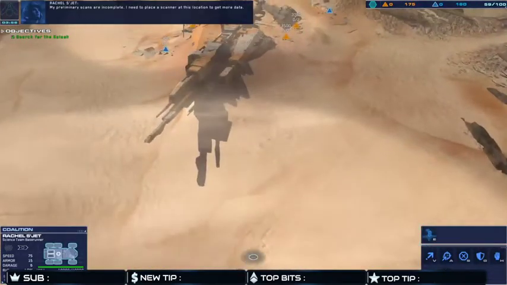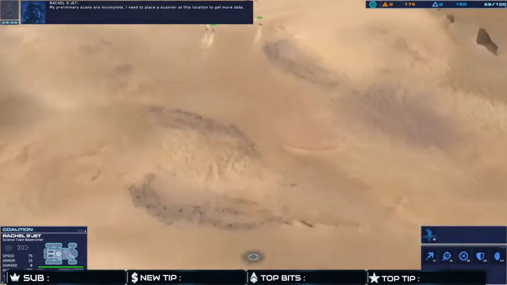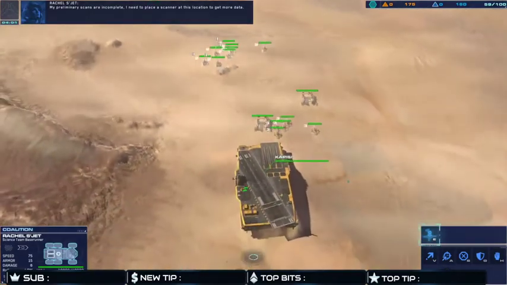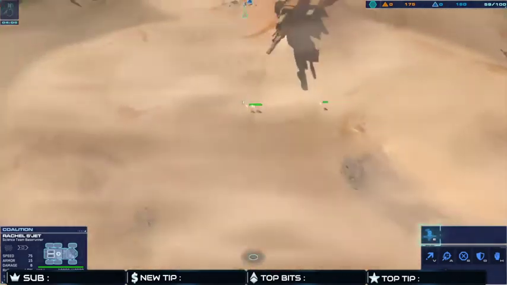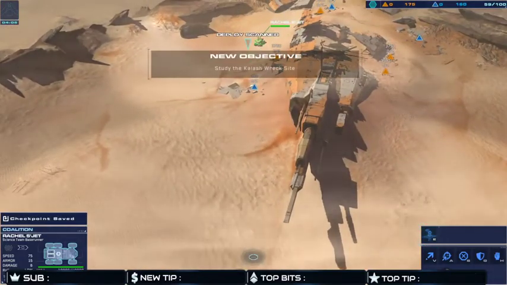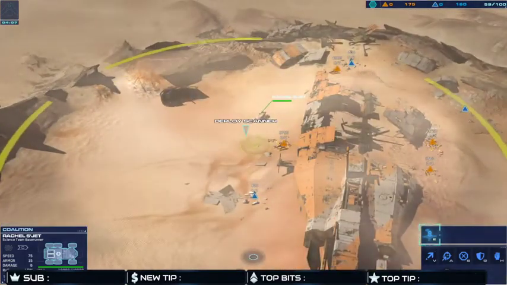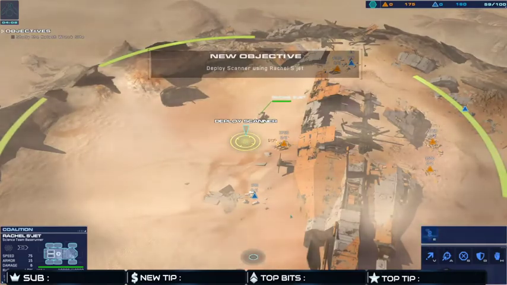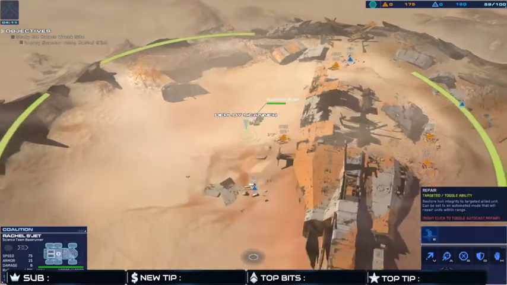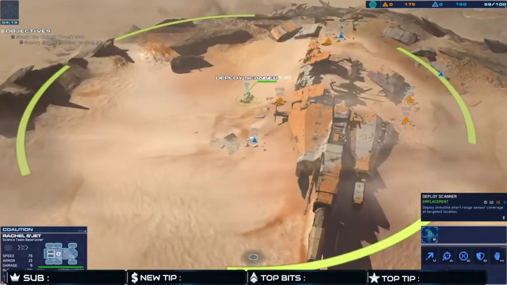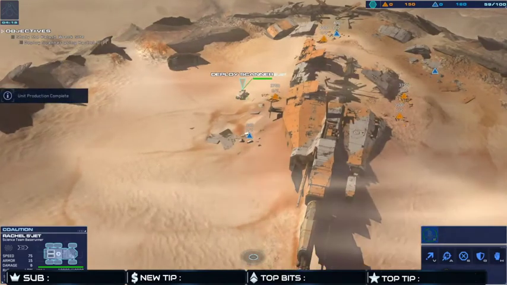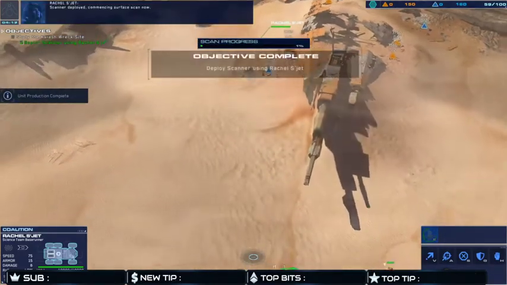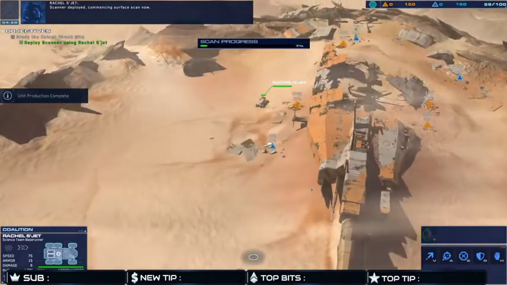Preliminary scans are incomplete. I need to place a scanner at this location to get more data. And here comes the rest of our fleet. Awaiting orders. All right, set up, deploy scanner for area sweep. Yes, it does use resources to build scanners. Scanner deployed. Commencing surface scan now.